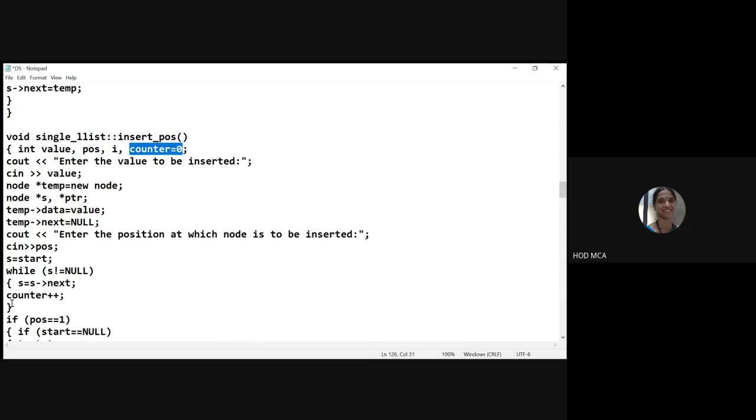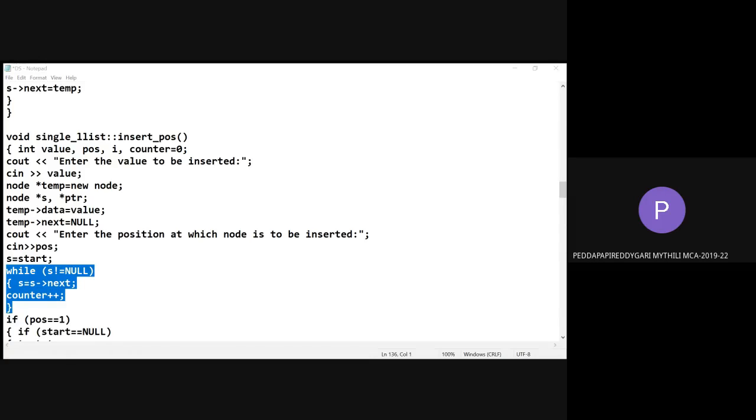Now, why am I taking this counter? Can anybody tell me that? Why am I taking this counter? Any of you? Ma'am, to increase the position. To increase the position, like linked list 1, 2, 3. No. Any other answer? Why are we taking the counter there? Anybody?